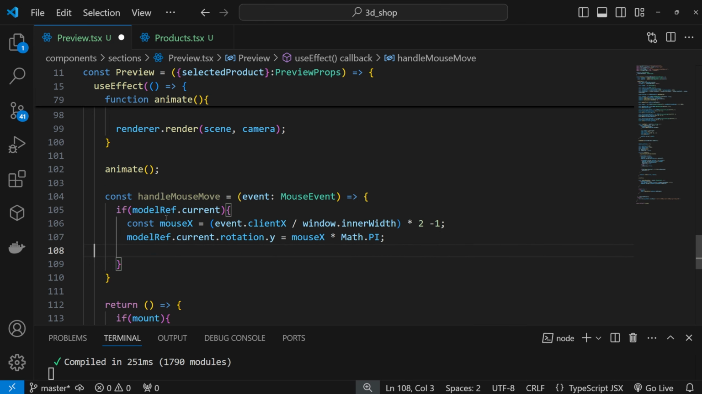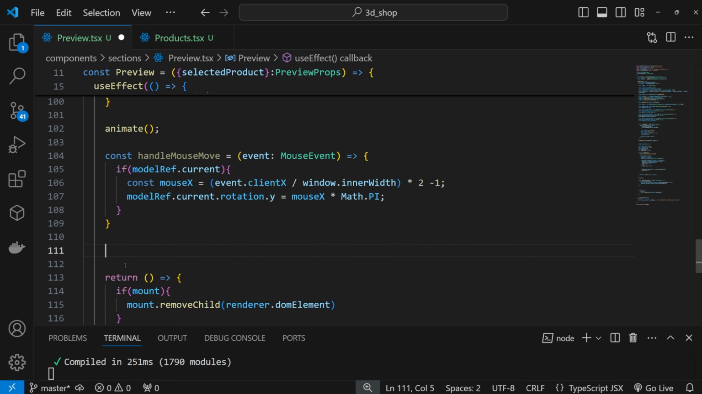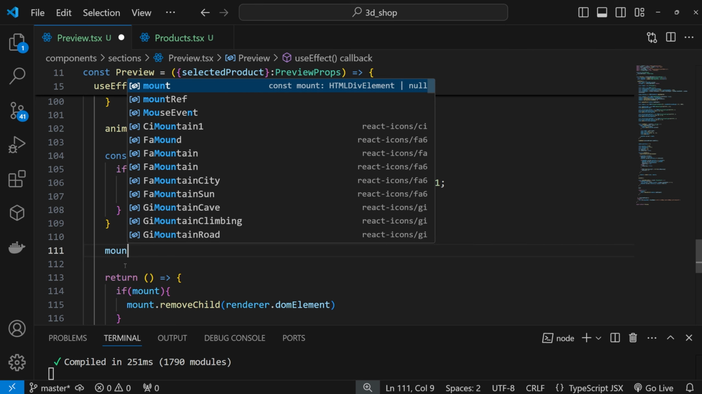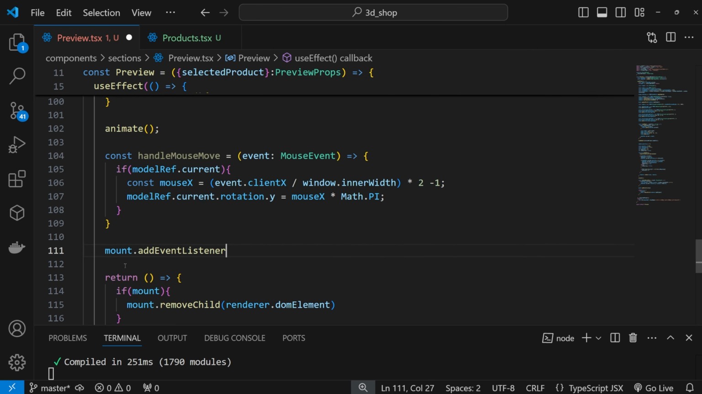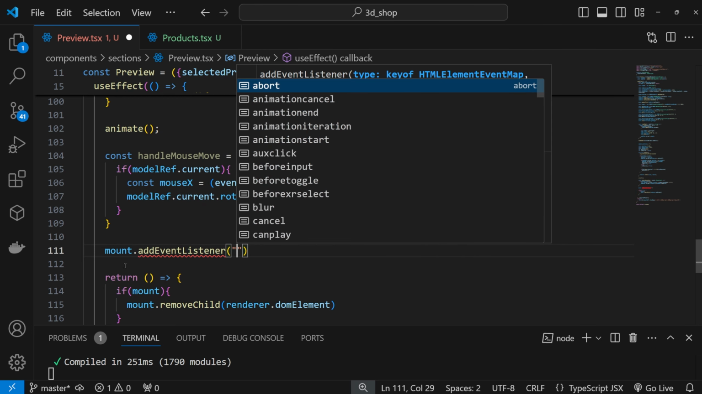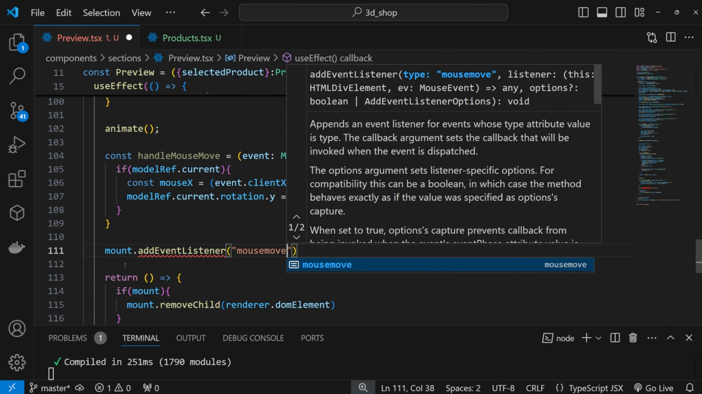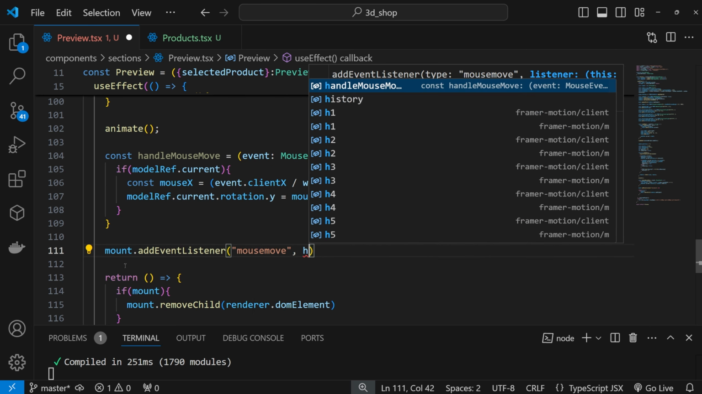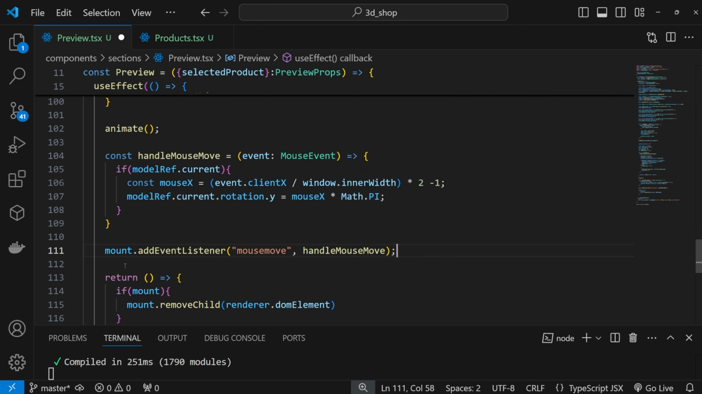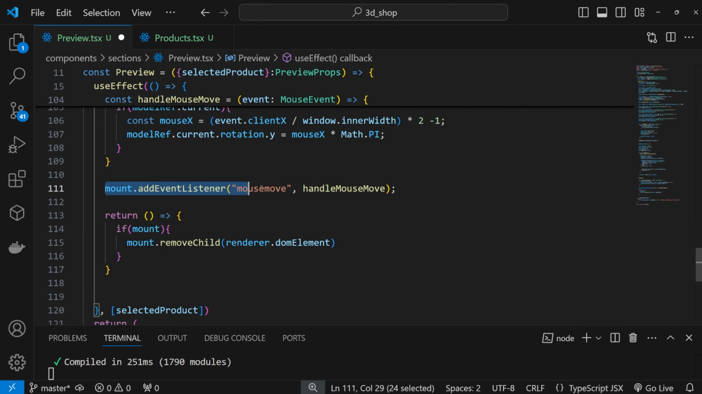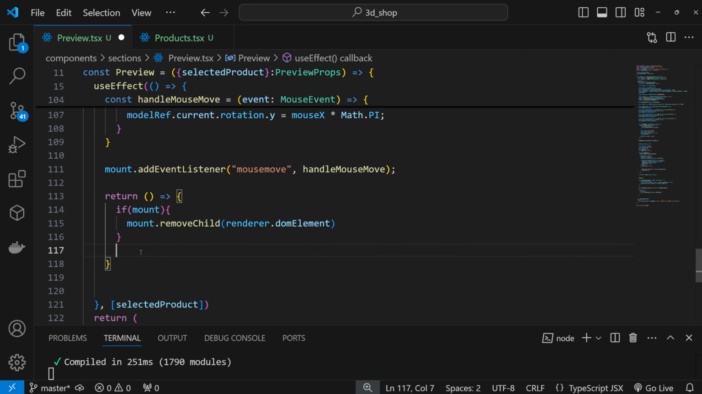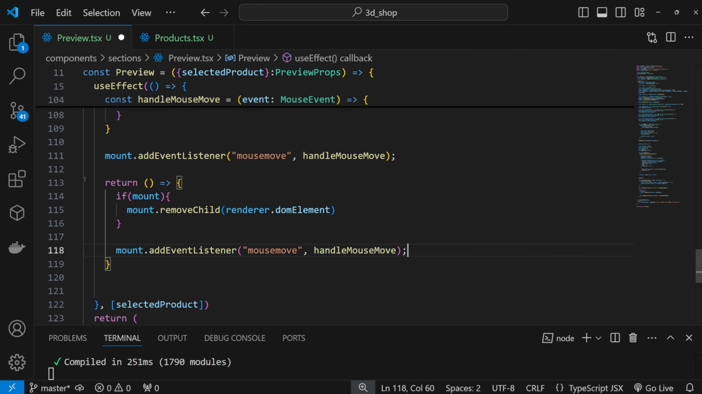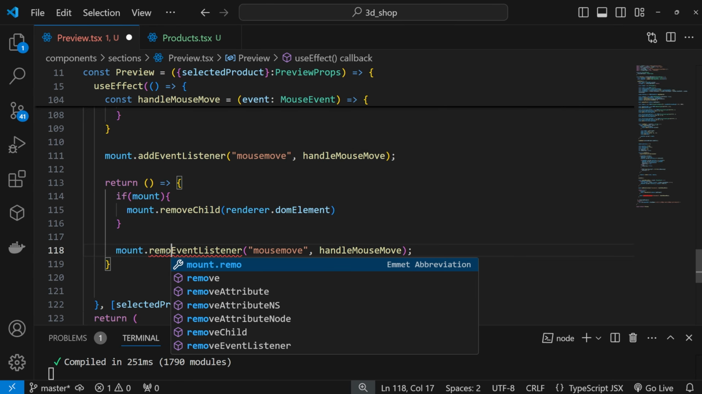And then to make this work we need to add an event listener. So under this let's write mount.addEventListener and inside our trigger will be mousemove. And then we need to call the function called handleMouseMove. Like this, and finally we need to add a cleanup function for this event listener. So copy and paste it in this return cleanup function and replace this add by remove.